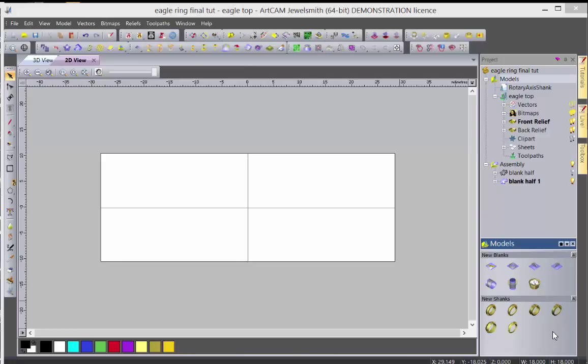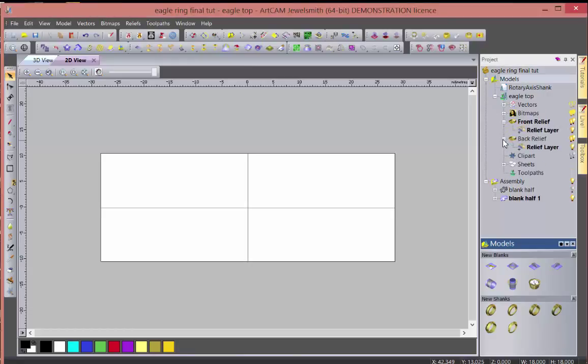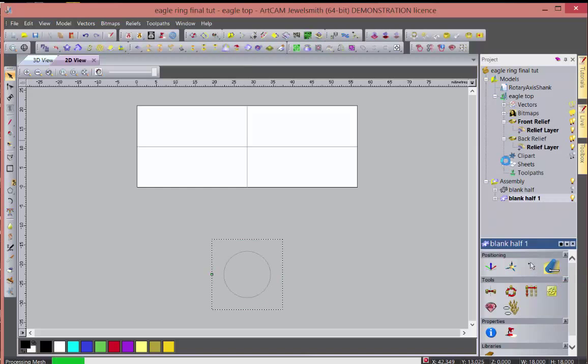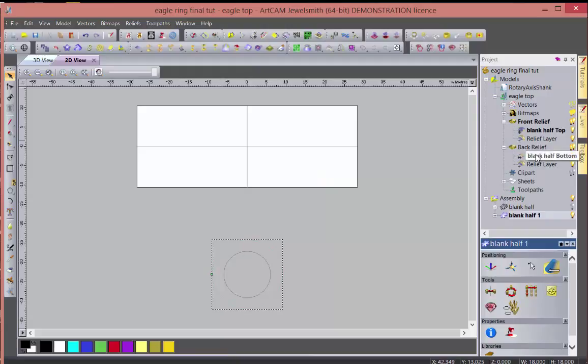Okay, so we are back inside the vertical rotary axis. And now what we have to do is we have layers here. If you look at this, we have a front layer and we have a back layer like we normally do. But I need to now bring this STL in and put it on a layer here. So to bring it into here and convert it into a relief, I'm just going to right click and create a rotary relief. It's going to bring it in on the front and on the back. You can see there it is there on the front and there it is there on the back. So I'm going to turn off the layers we don't need, which is these two layers at the bottom. So just those two are in play.